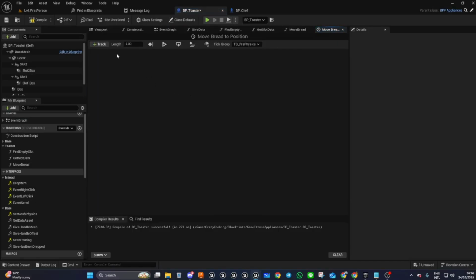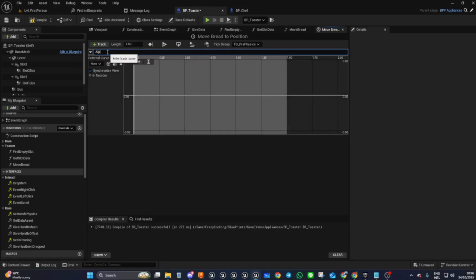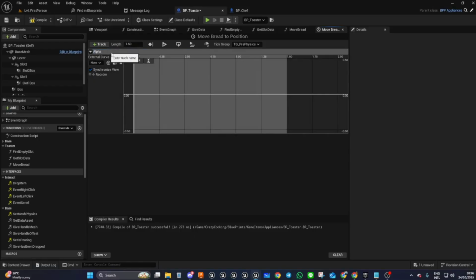Double click that to open it up. First thing we can do is chop our length down to 1.5. Okay. We're going to add a track. We're going to add a float track, and we're going to call it alpha. We're going to hold down shift, and we're going to click 2 times on the line here. 2 points. We're going to click on that first point, make sure it's 0. Press enter, or else it won't actually set your variable. Click on the second point. We say 1.5, enter or tab to move to the next one, and then this is going to be 1, enter.